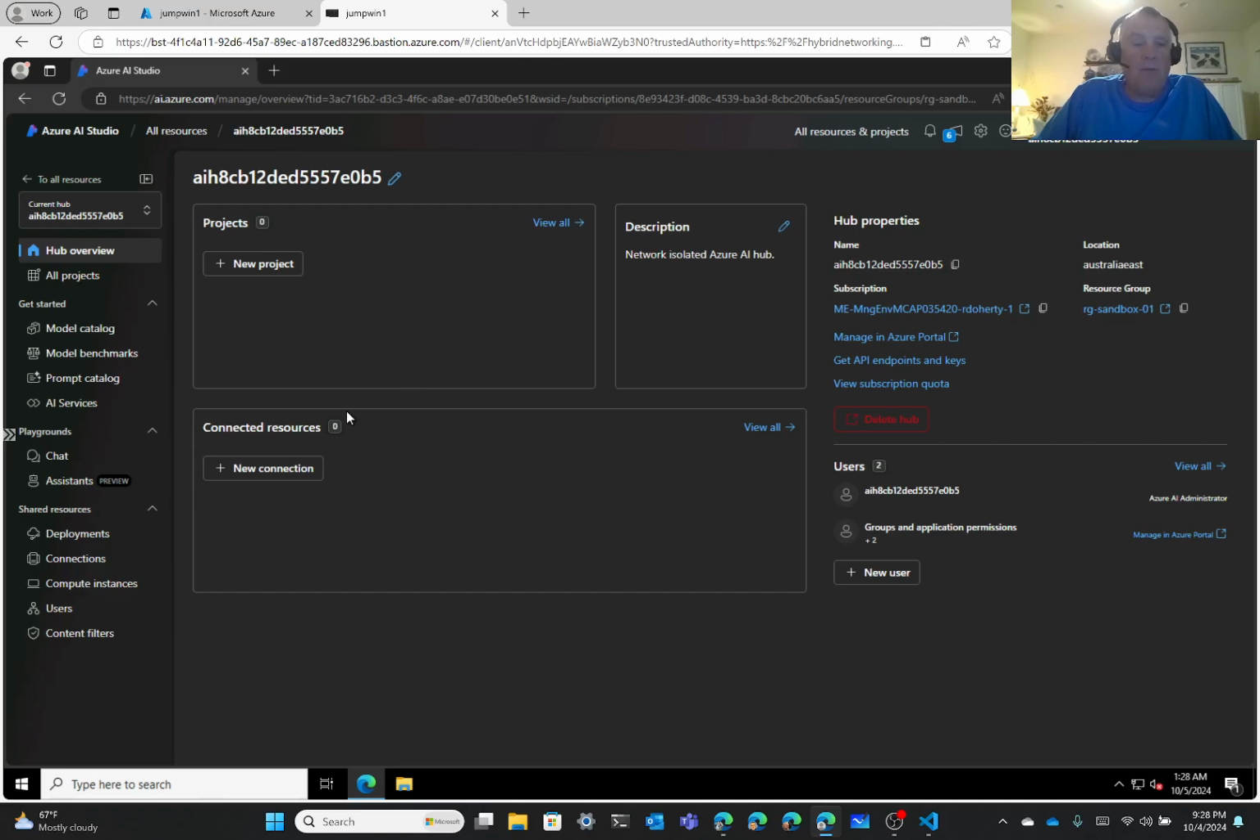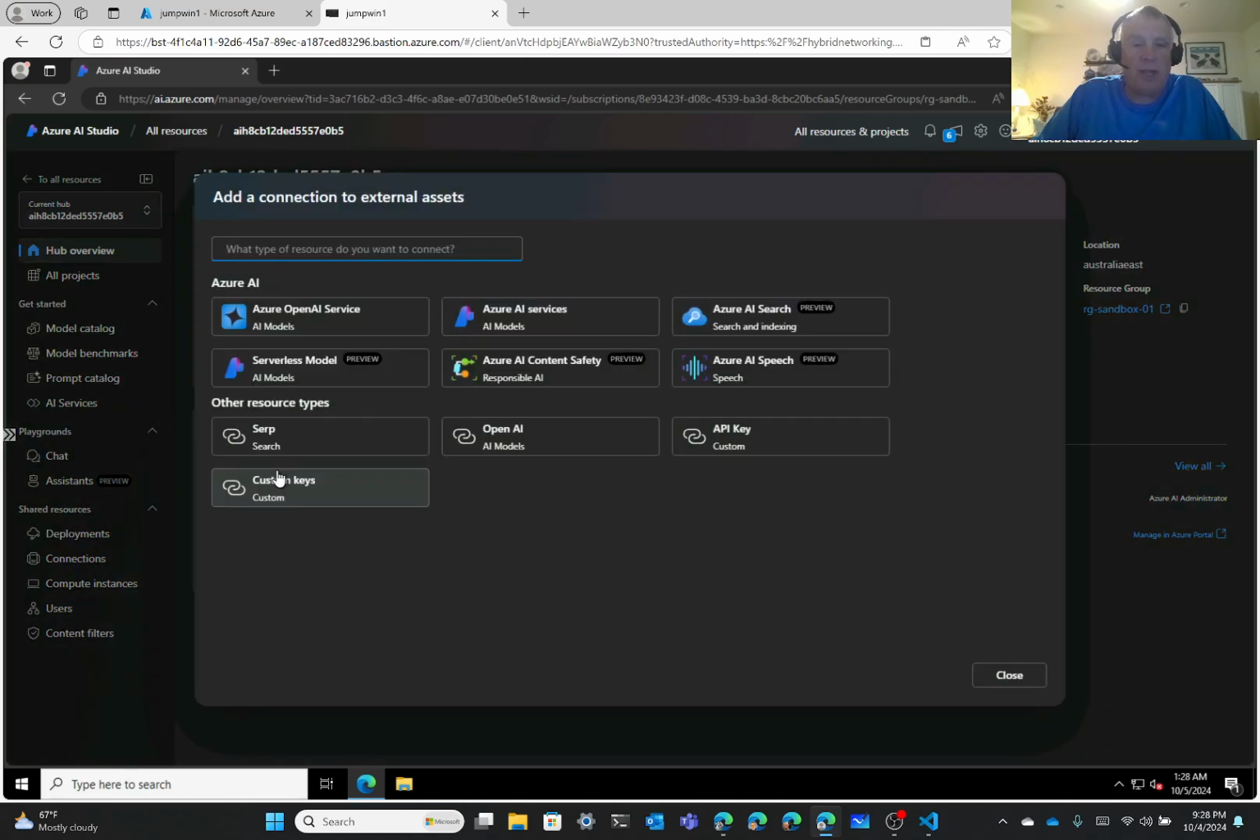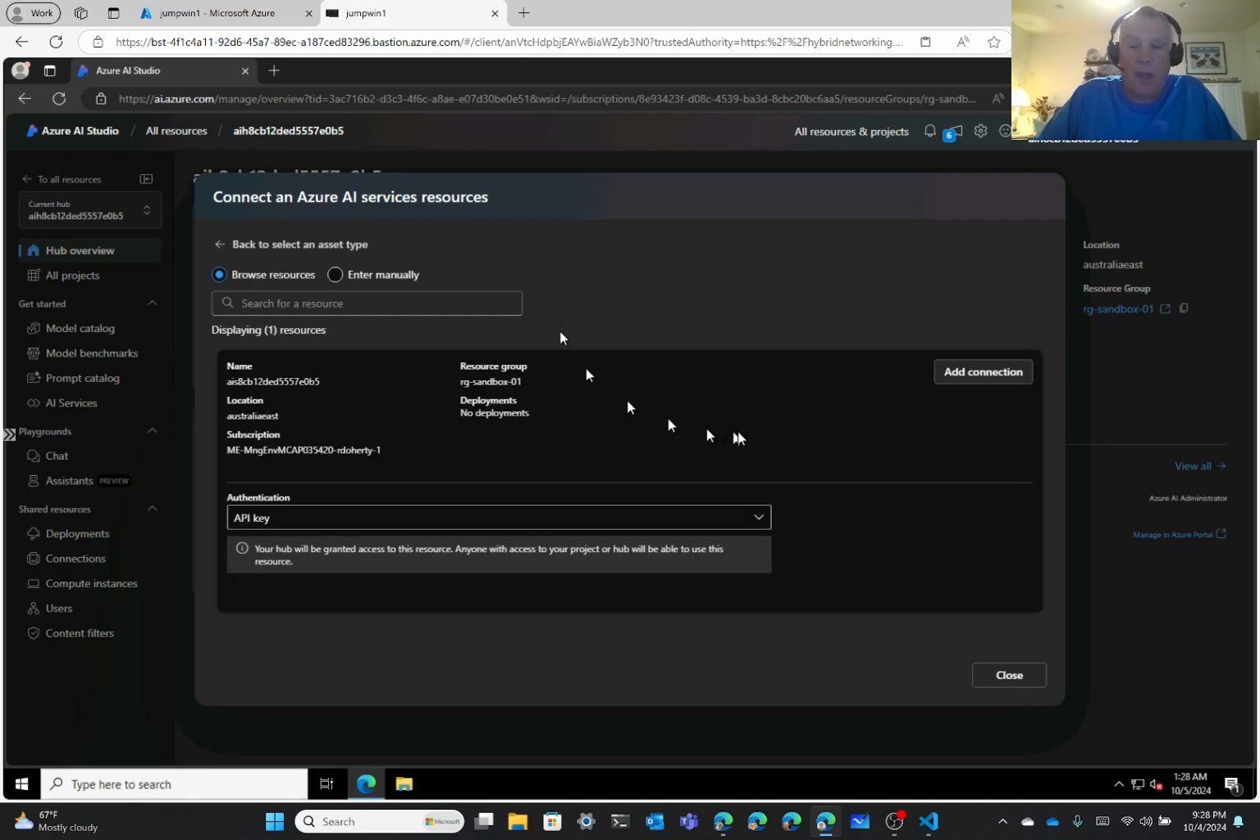So first thing I'm going to do is connect up those optional resources that I described. So there's two things we need to connect up to. The first thing is the Azure AI services, and it goes ahead and looks for them on the subscription and it finds one. So I already have an AI services resource here provisioned as part of my Terraform configuration. So I'm just going to go ahead and connect that up to our hub.